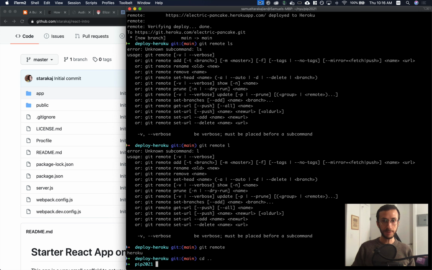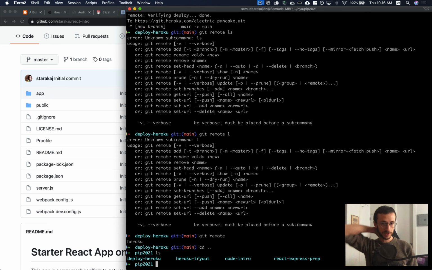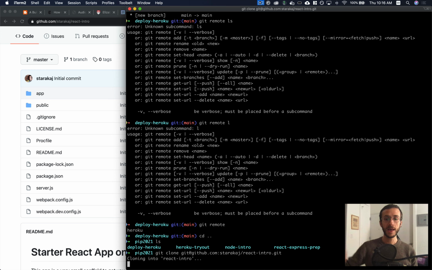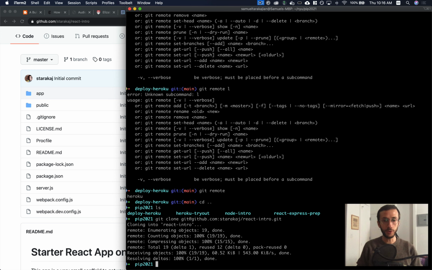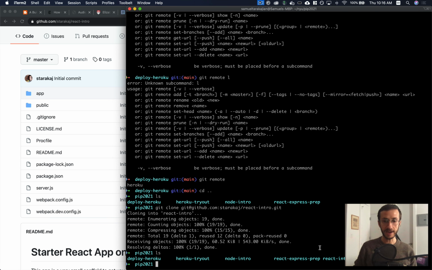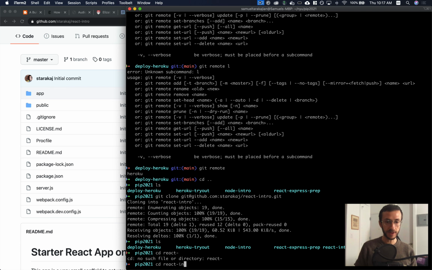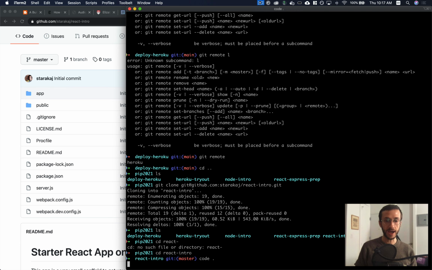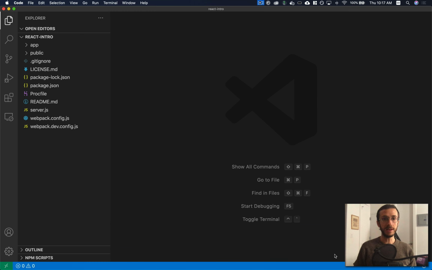So I'm back in my PIP directory, and I'm just going to do git clone and then paste the name of this GitHub link, and it will clone into a new folder, in this case called React Intro. And if I do cd react intro, and code dot, now I can look at the code in this repository.